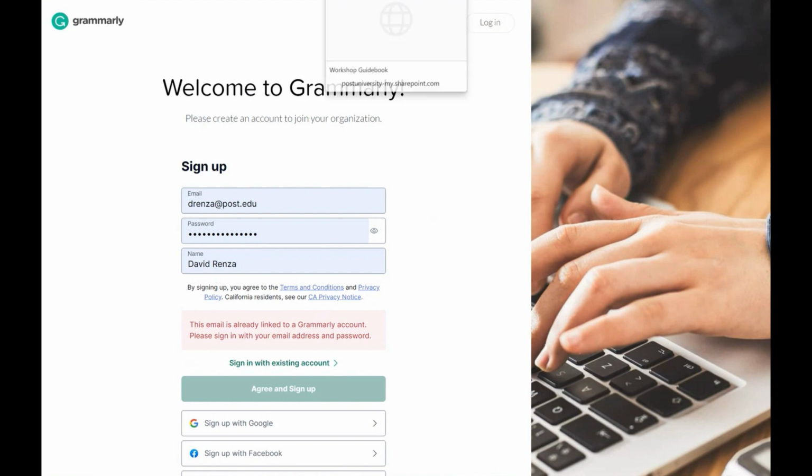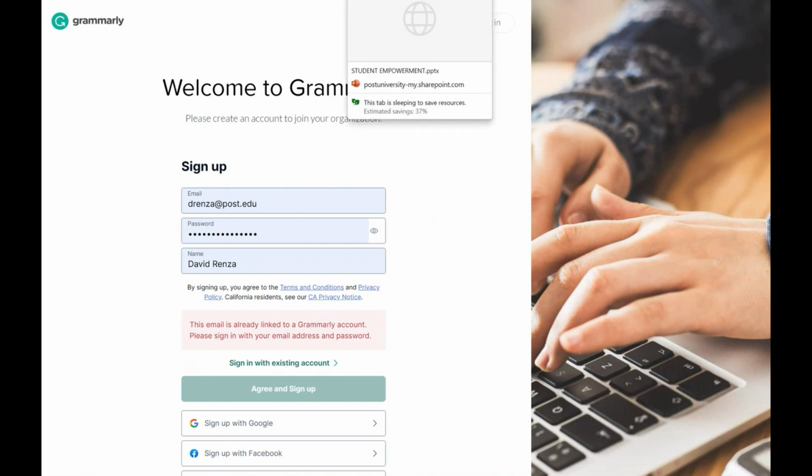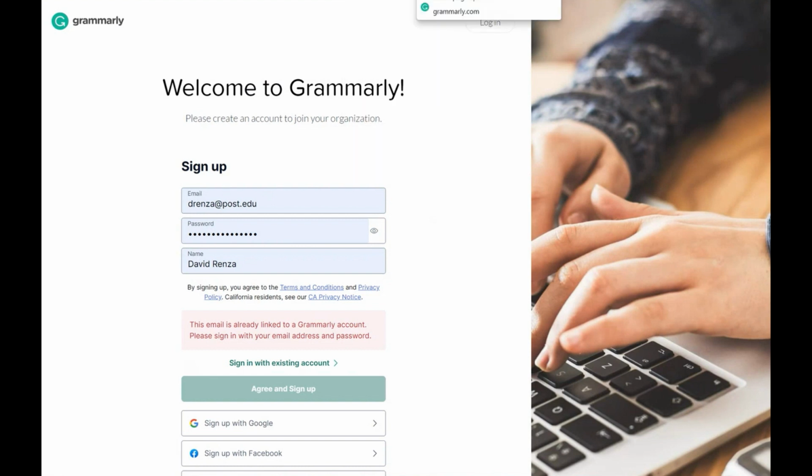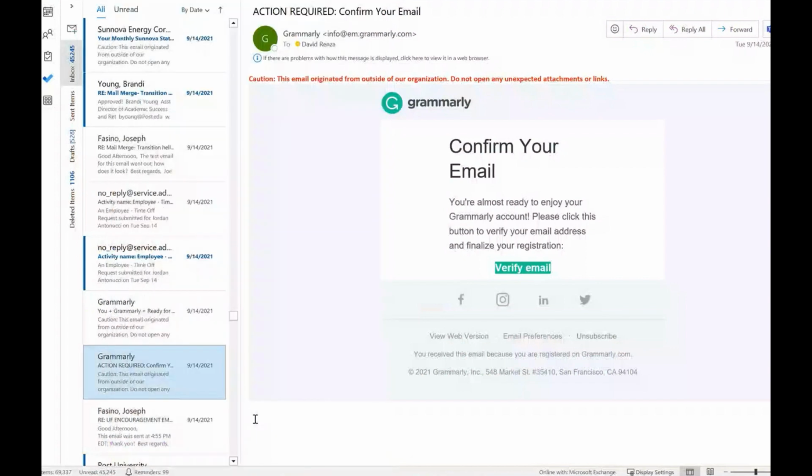So what it will do then is it will bring you to an invitation then to go in and access your email. Now when you do, it is going to ask you for the Post University code for Grammarly. Very important that you have the correct code in there. You want to go into your email, which I'm going to do right now. And when you open that email, you come up with confirm your email. Once you do, and you click on verify email, that'll bring you to it.